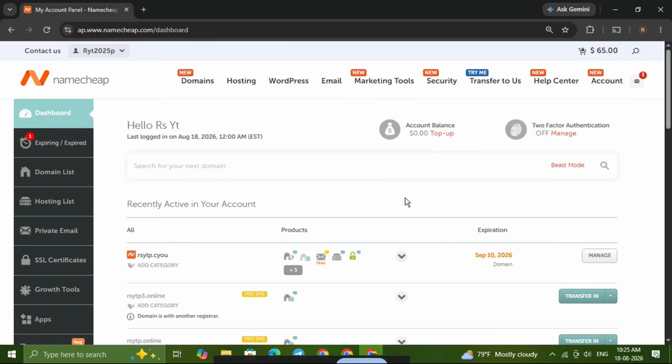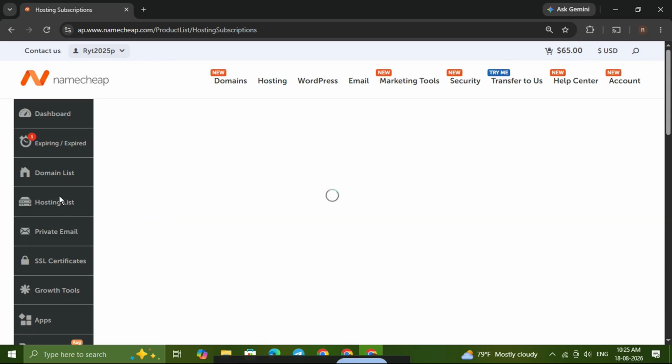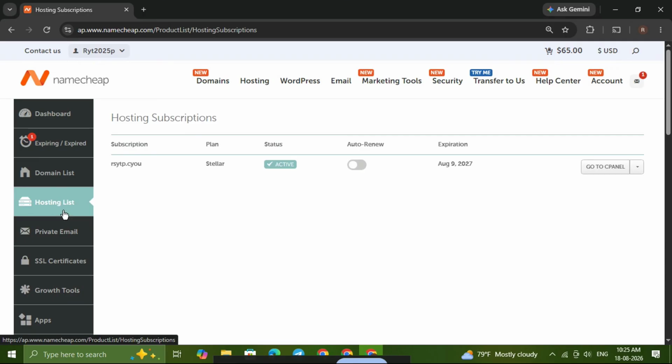Now on the dashboard, find your hosting list. This section shows all of the hosting accounts connected to your Namecheap profile. If you have more than one hosting plan, make sure you choose the correct one. Next, click Go to CPanel for the hosting account you want to use.